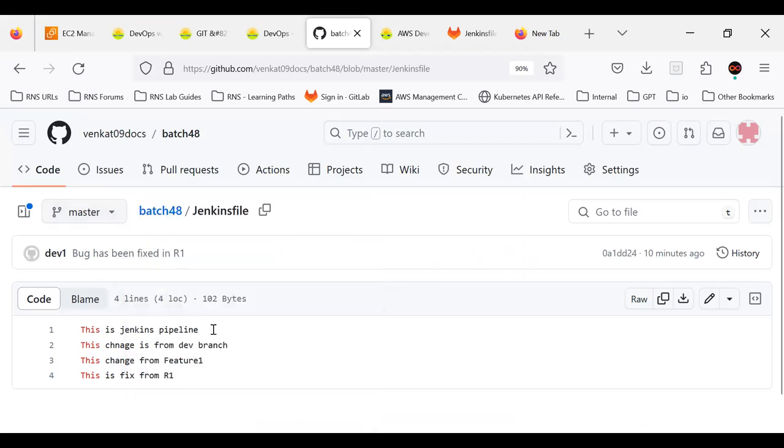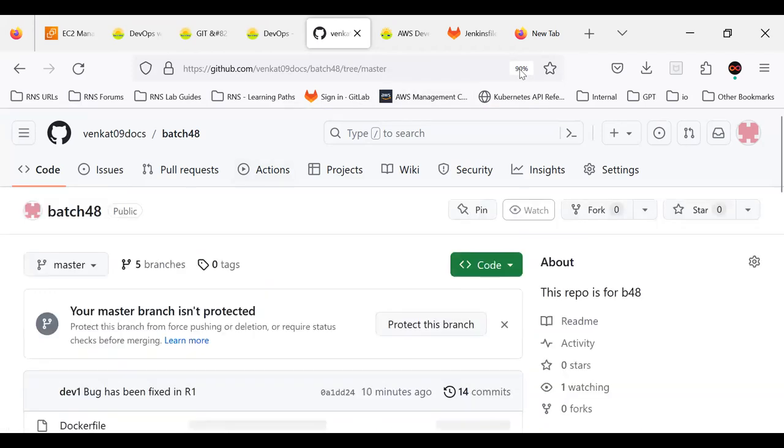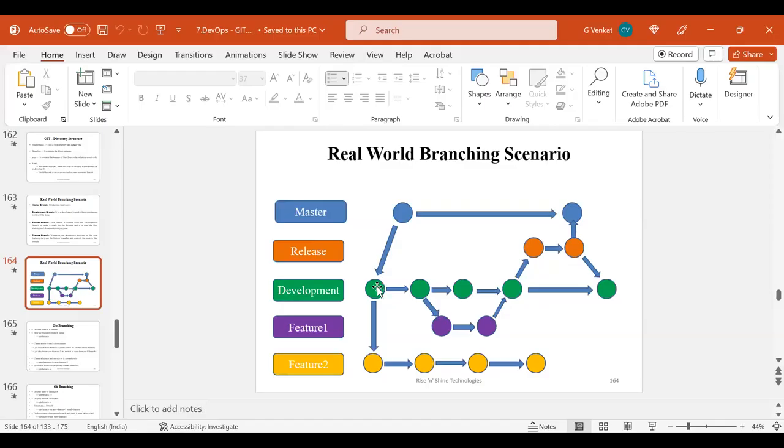Are you clear about this one now? Understanding the commands. How to create a branch. How do we switch from one branch to another branch? And how to commit the files to the particular branch? And how to push the branch to the remote repository?